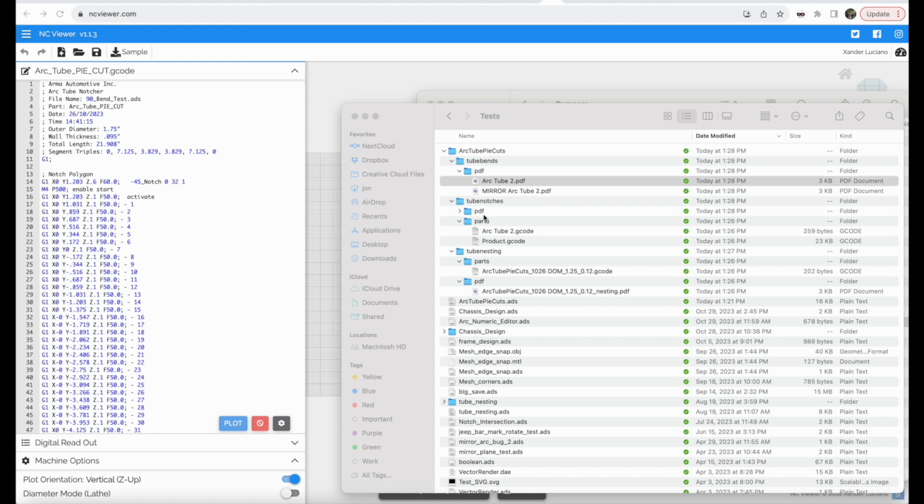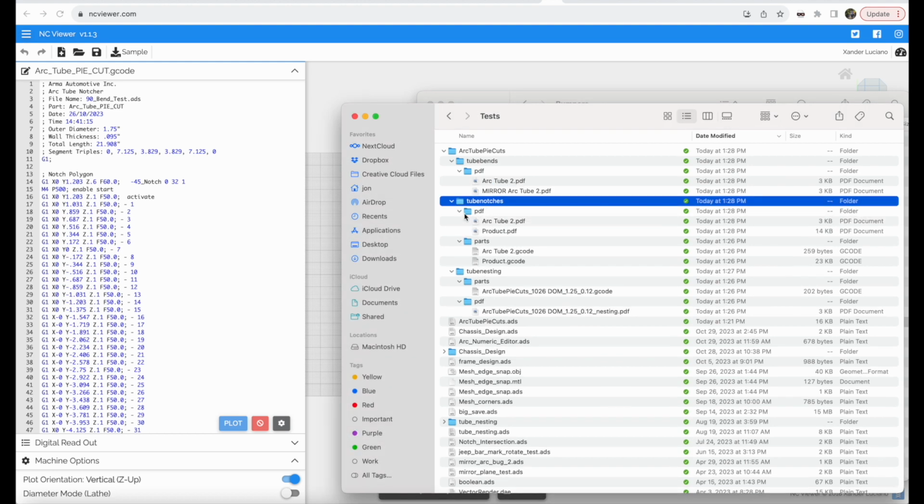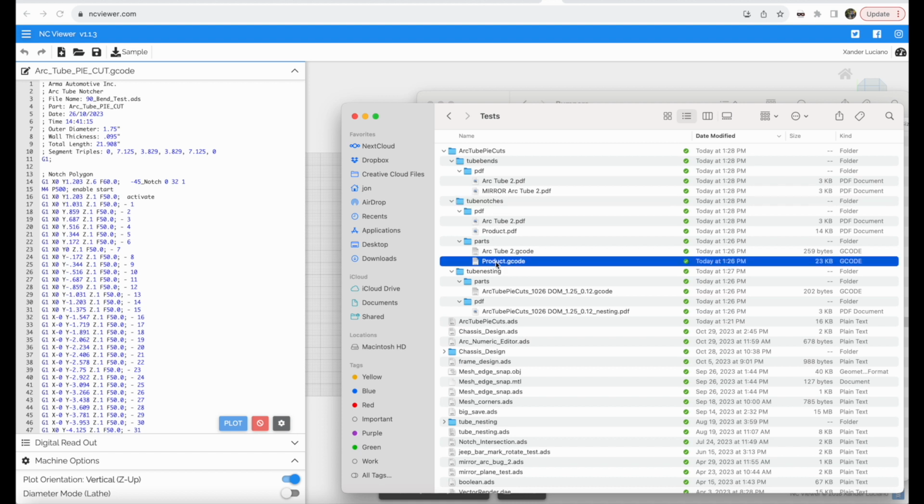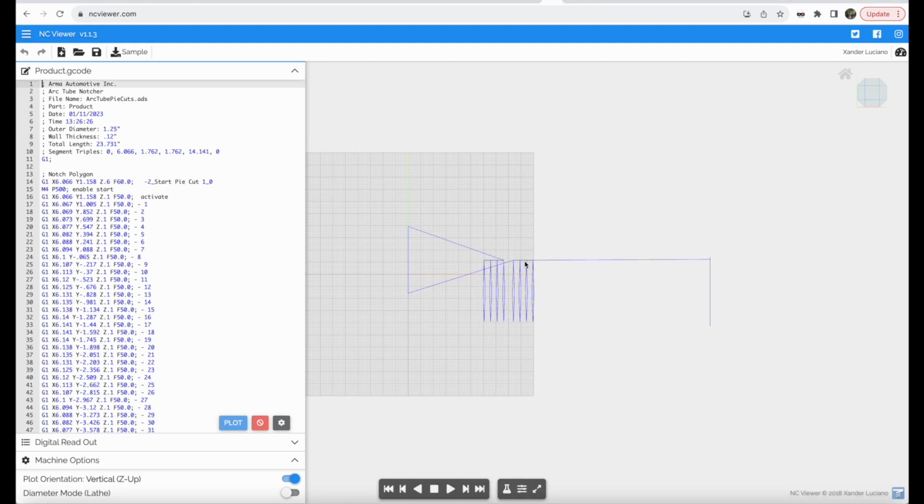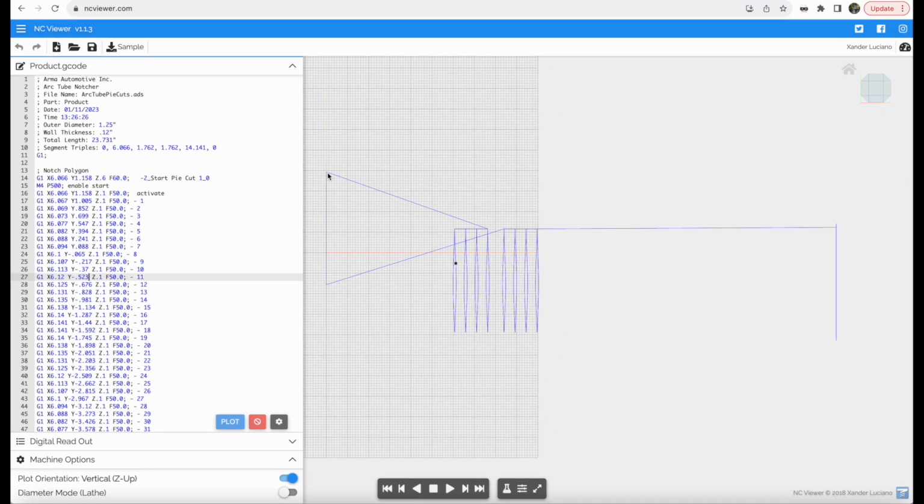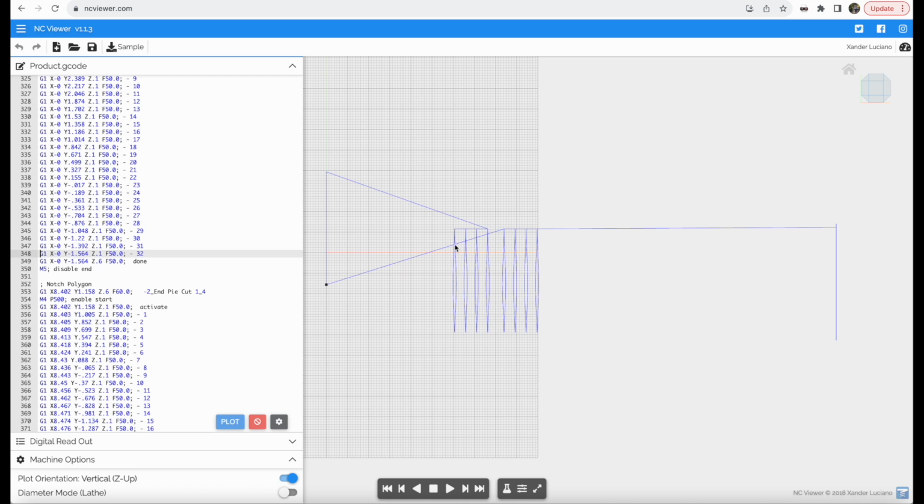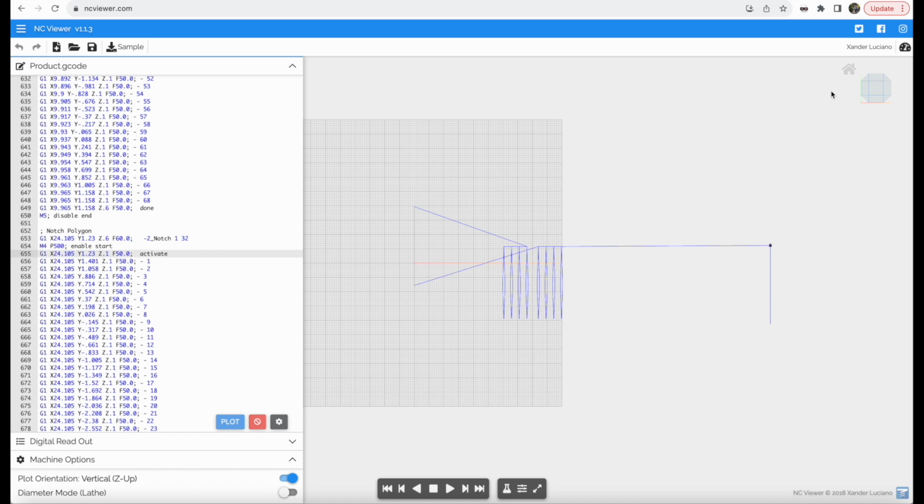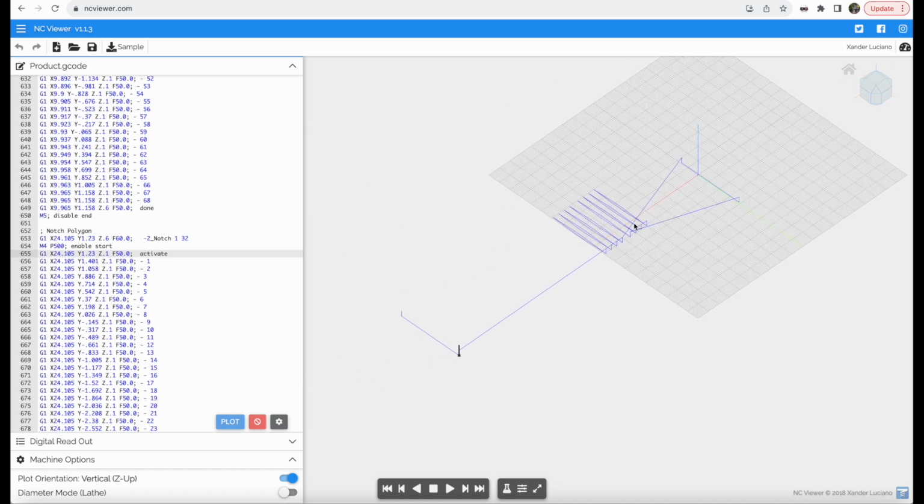But today we're looking at the tube notch and the G code. This was the product that we were looking at. I'm just going to drag it into the G code viewer, and it's going to look like this. We're looking at it from the top, and this is the first end, and then it's going to cut these pie cuts, and this is the other end here. So this is the shape. Let's look at it from this side here. The order isn't correct because I didn't run that function, but you can see this is what it would cut.